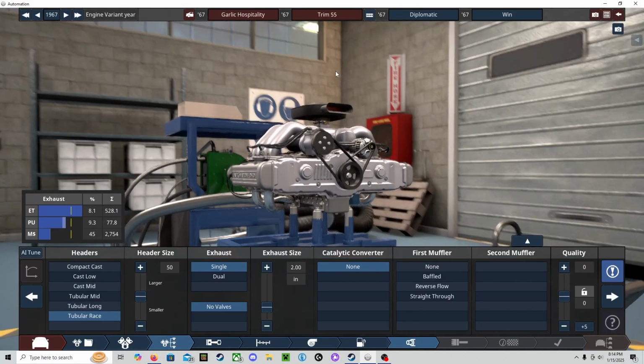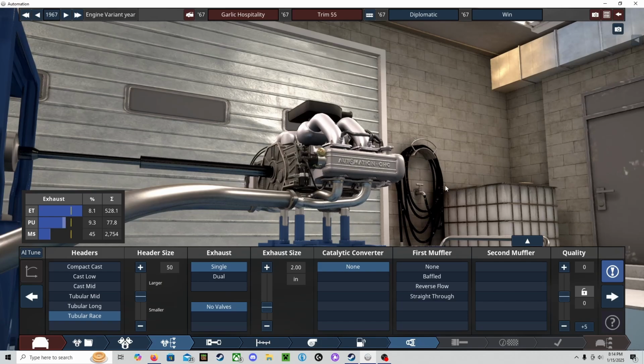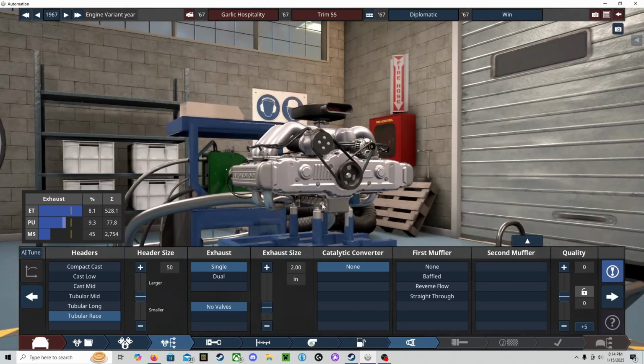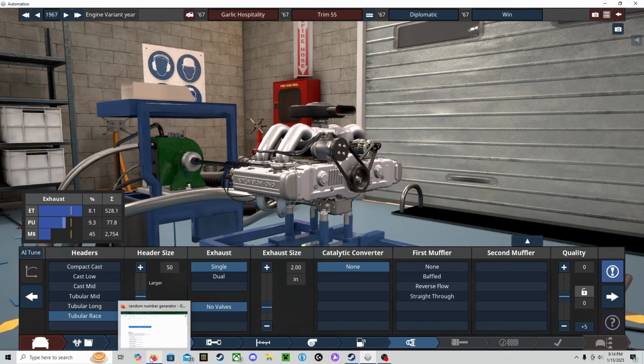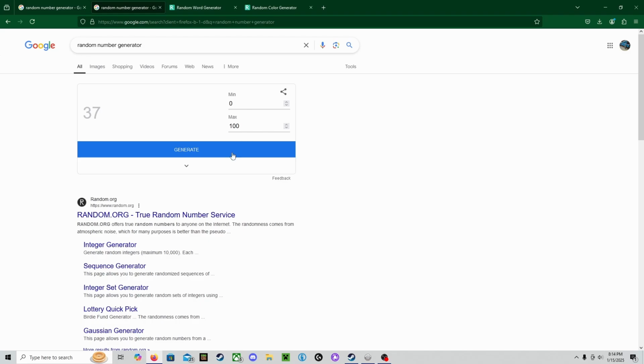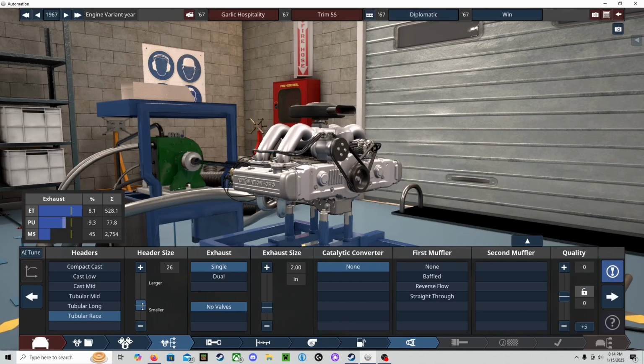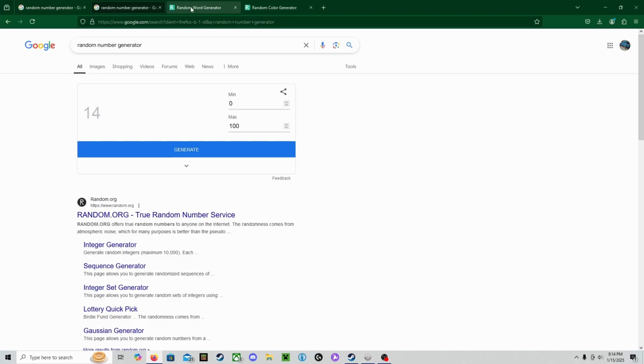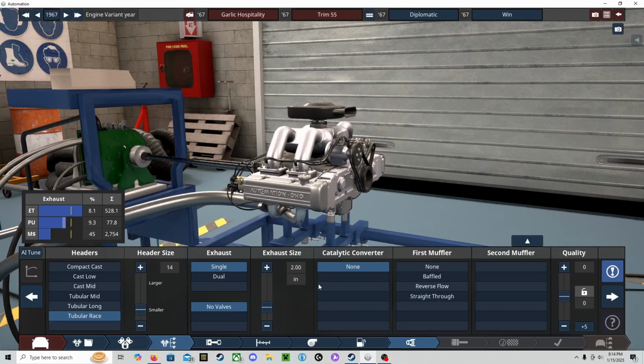Okay, it's got race headers. That's cool. They do the old crossover move on them. Do we get single or dual exhaust? Actually, wait, no, we got to decide header size. 14. Okay, it seems to favor 14. Do we get 2 exhaust pipes or do we just get 1? No. There we go. 1. Nope, we get single exhaust.